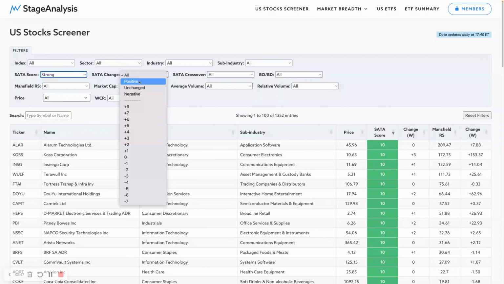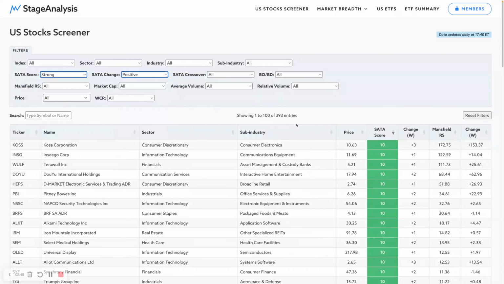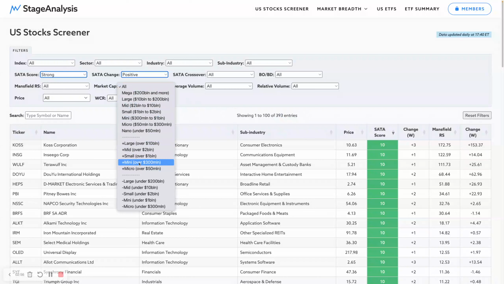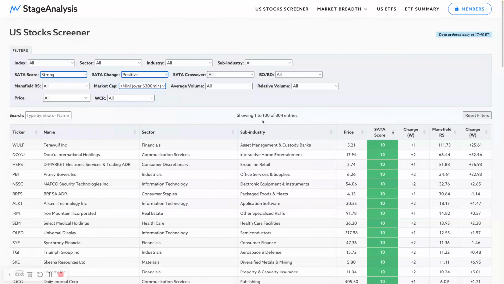You want to see all of the ones that have had a positive change that week. We've only got 393, for example, this week so far. Then you might want to filter by market cap. I tend to do plus mini or plus small, so over 300 million as a starting point there.